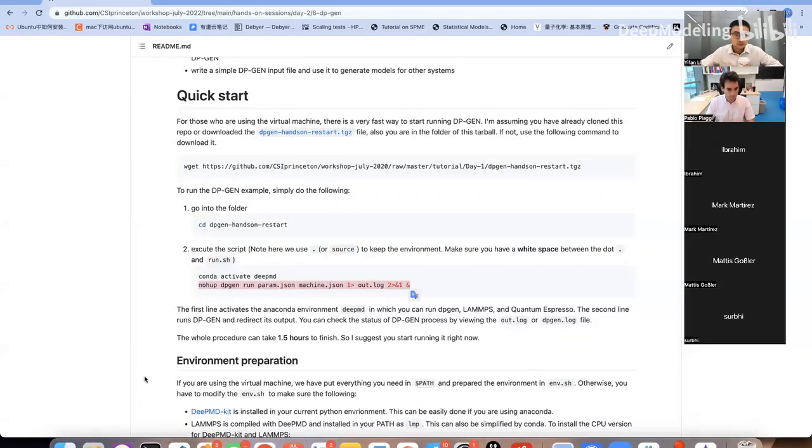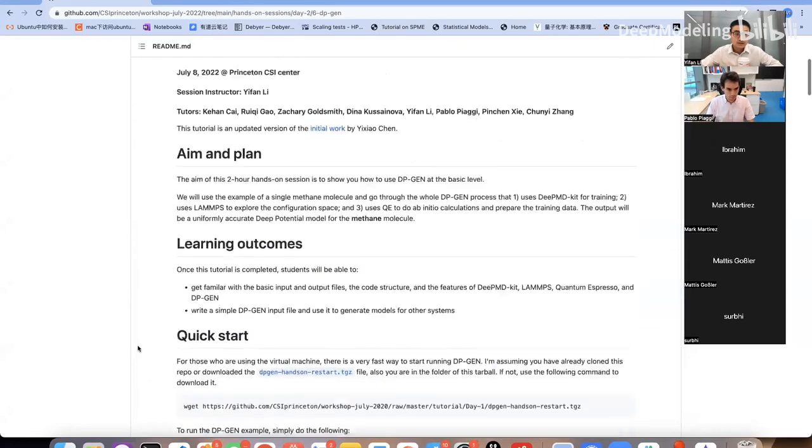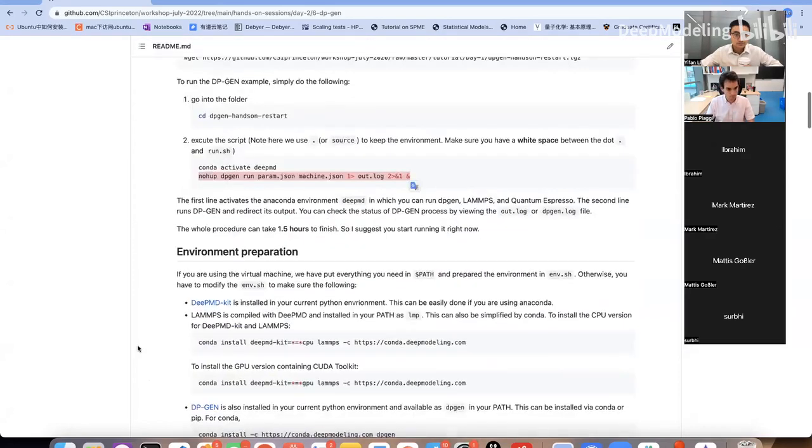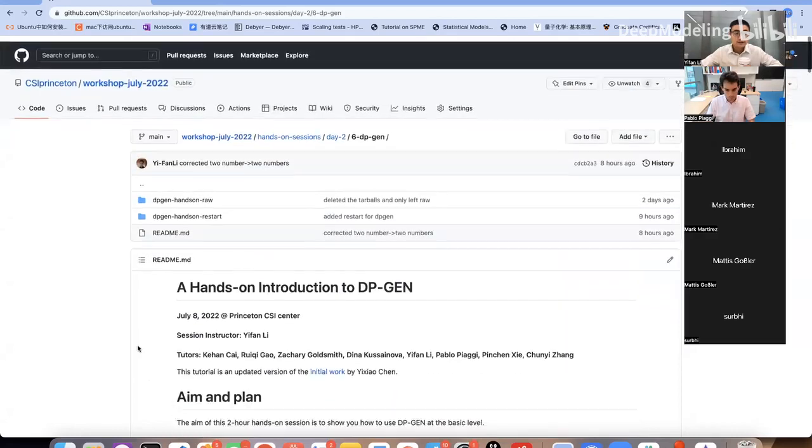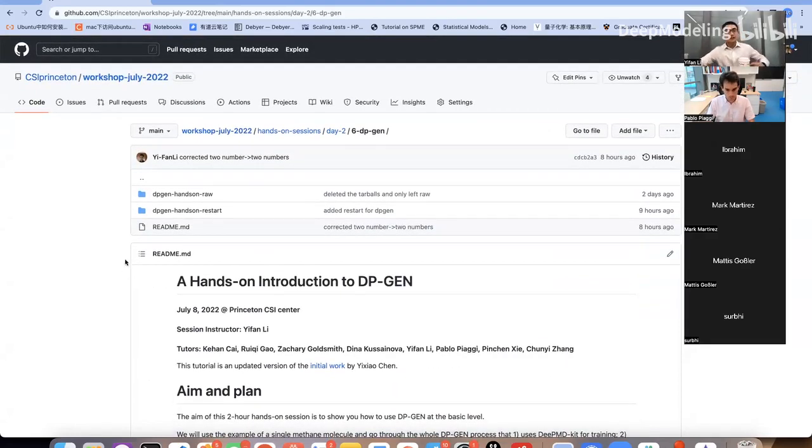Okay, so let the machine run the test, and let's start our explanation. Okay, I will start my screen again. Share my screen. Okay, so I'll first explain a little bit what these two folders are.